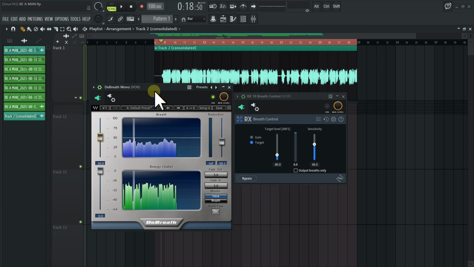So you see how it works right now. I tried going a little bit aggressive with the two controls here, and we had our vocal cutting up, which you don't want.